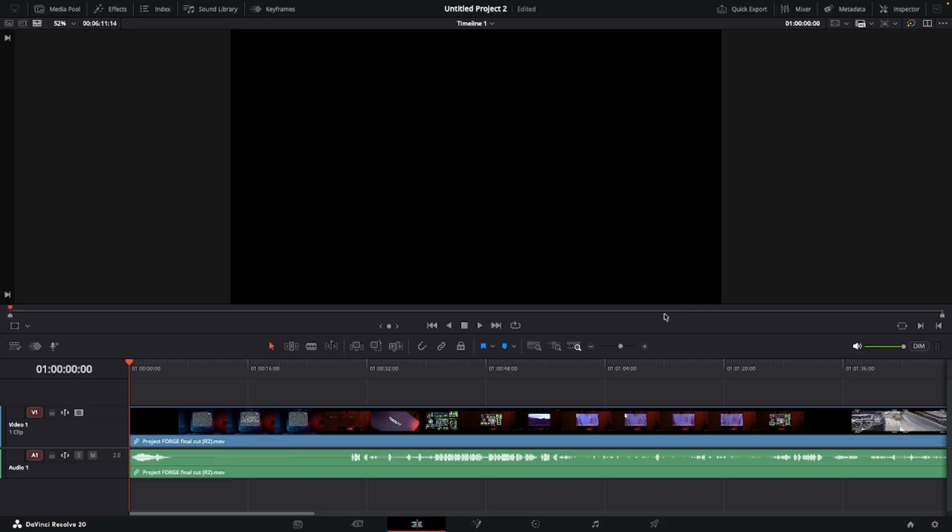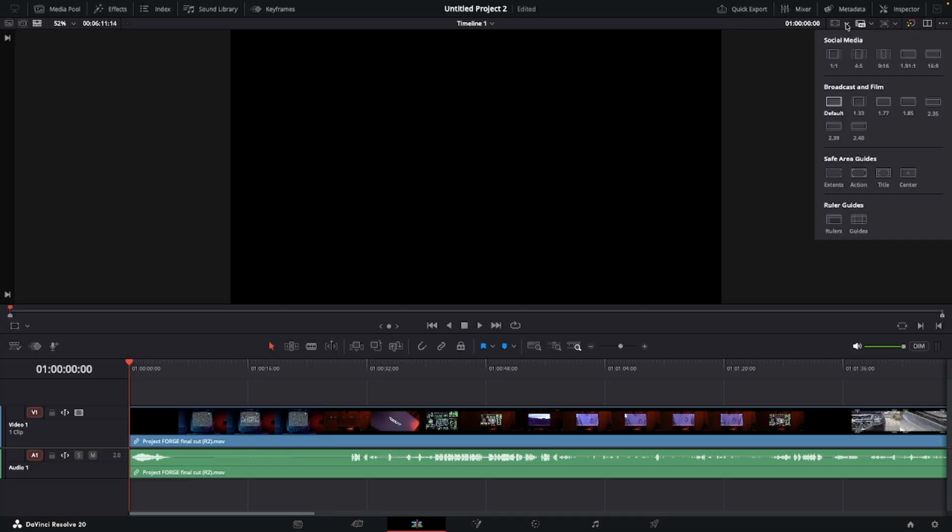If you need to change your aspect ratio, please tell me you know what that means. Aspect ratio. Okay, so to change your aspect ratio, you're going to go up here to this little guy. This little guy is going to be your aspect ratio tab. And DaVinci Resolve is so nice, they have it sectioned off for you.